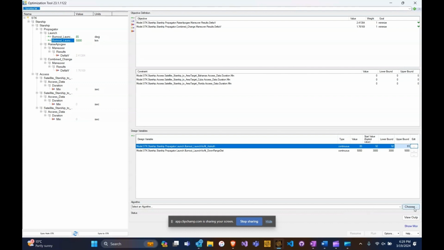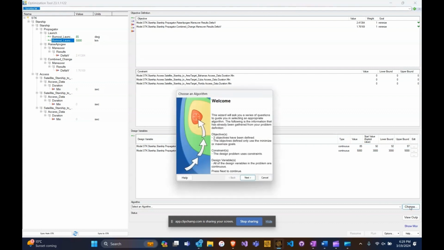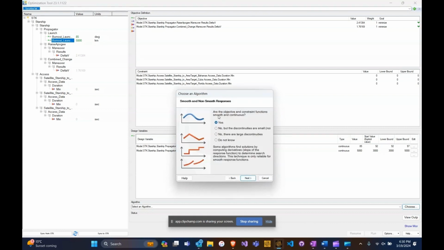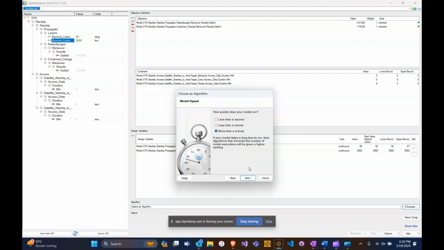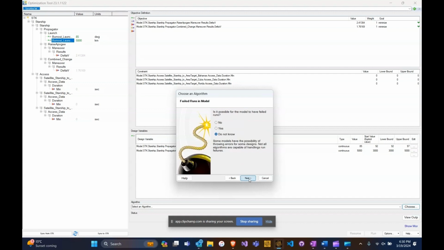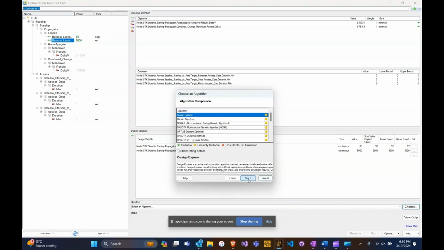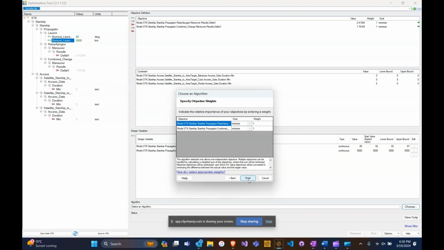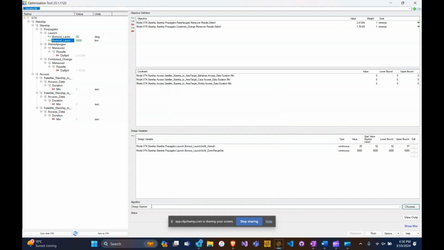And here I have a little Choose button on my algorithm that helps me choose which algorithm is best adapted to my situation. So it's kind of a wizard. I can answer these various questions. So yes, my objective and constraint functions are smooth and continuous. I do not really know how quickly my model runs, so I'm just going to assume the worst scenario. Same here, I do not know if the model has failed to run so far, and probably the design explorer is the best solution here. So it's choosing it as my solution.